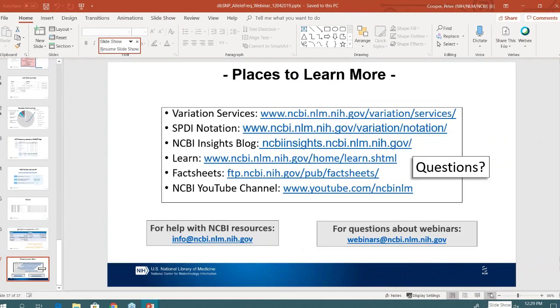This last slide has a number of URLs that you can visit to find out more information. The first two, variation services and the SPDI notation, are useful if you want to understand all the various API things that Lon was talking about today.